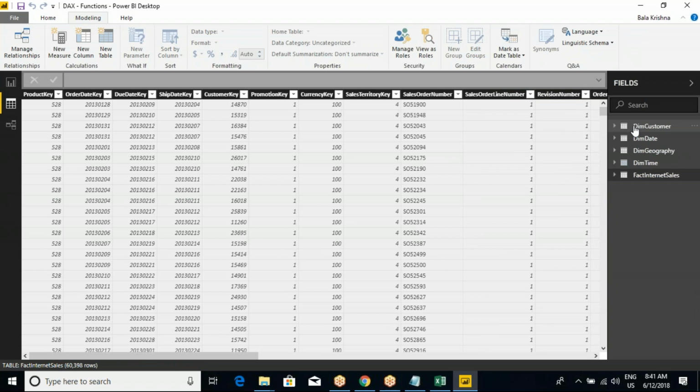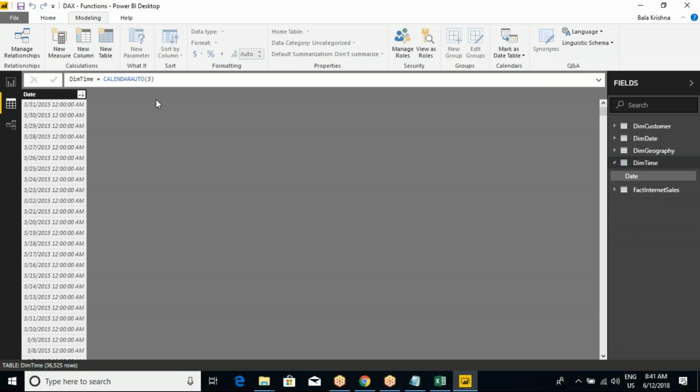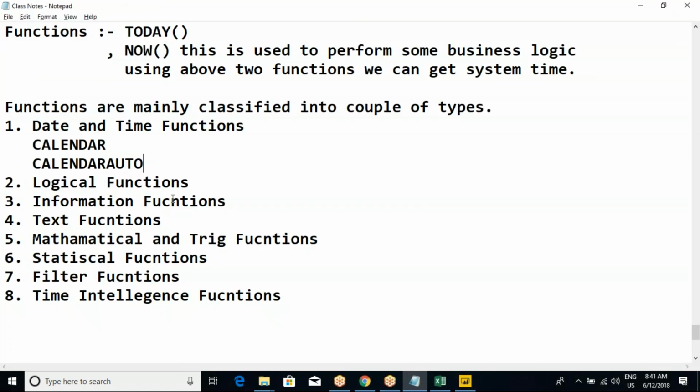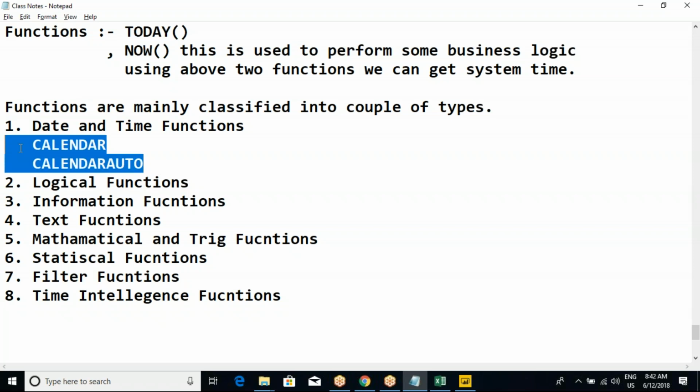As I told you, don't go with 4 or 5 tables, create one simple table, then go for calendar auto, then I'm sure you will understand. Clear? So that is the difference between the calendar and calendar auto function. One will be at the model level, one will be at our own defined starting and ending values. You will get this simple interview question also: what is the difference between calendar and calendar auto? When you give the definition, they will definitely ask which one you are using within your current project.